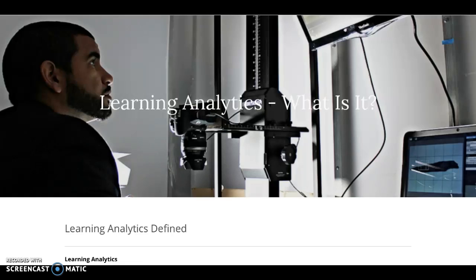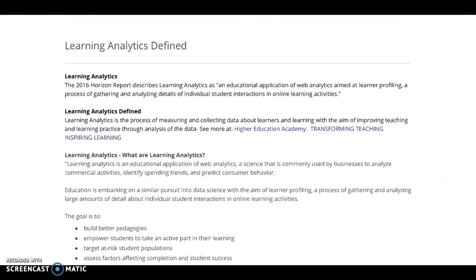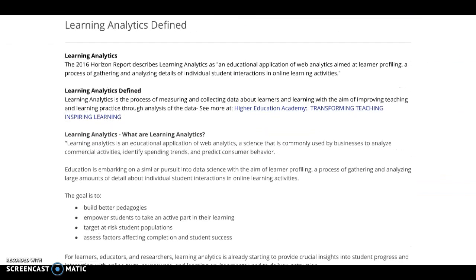The technical term for learning analytics is an educational application of web analytics aimed at learner profiling, a process of gathering and analyzing details of individual student interactions in online learning activities. Basically, it's used to measure and collect data with the goal being to improve teaching and learning practice.